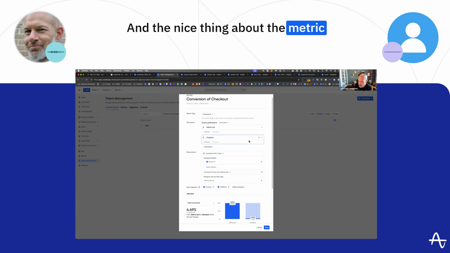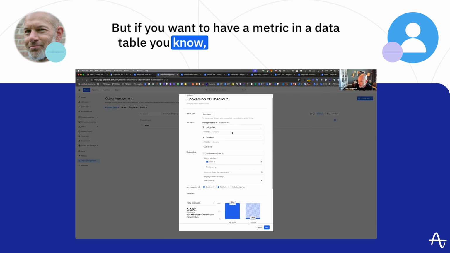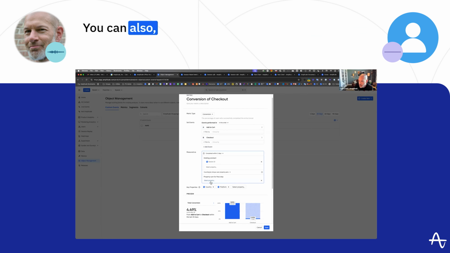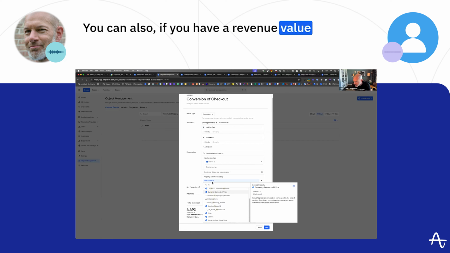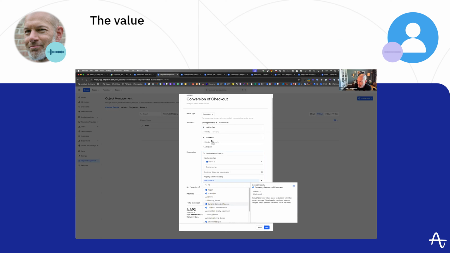And the nice thing about the metric is you can include it in a data table. Obviously, you can do all of this and more in a funnel chart, but if you want to have a metric in a data table, this will get you there. If you have a revenue value, there's a feature to sum the value at that final event to get total revenue.